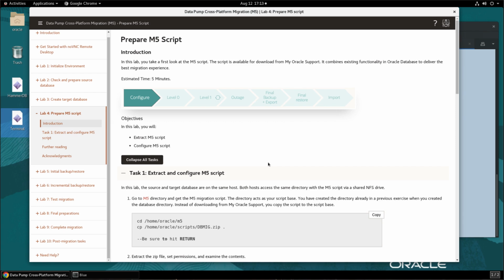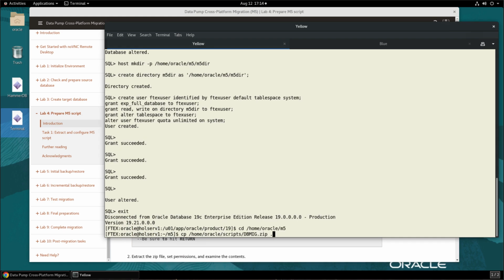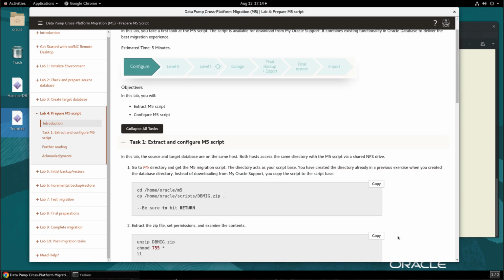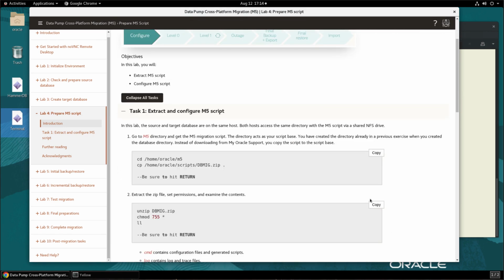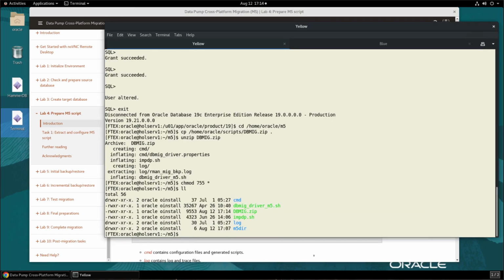In lab number 4, we will now prepare the M5 scripts. So we have stored the M5 scripts on disk already, and we will change now to our directory, the M5 directory we created beforehand, and copy the zip file into this subdirectory, and then we will unzip it. And here we go.